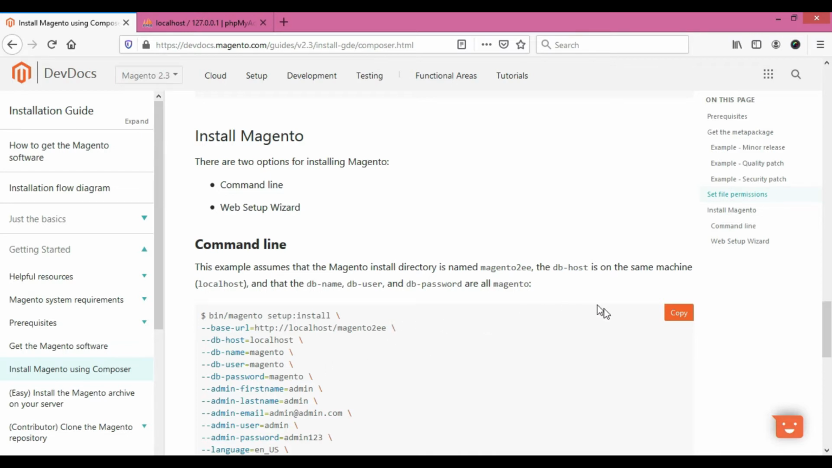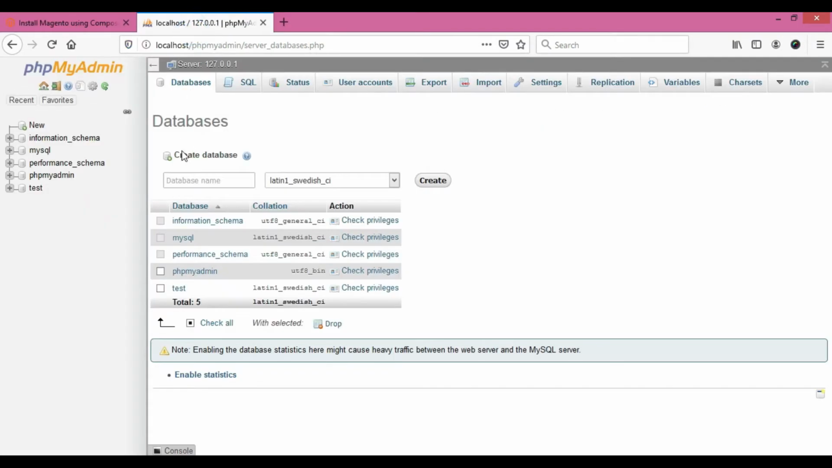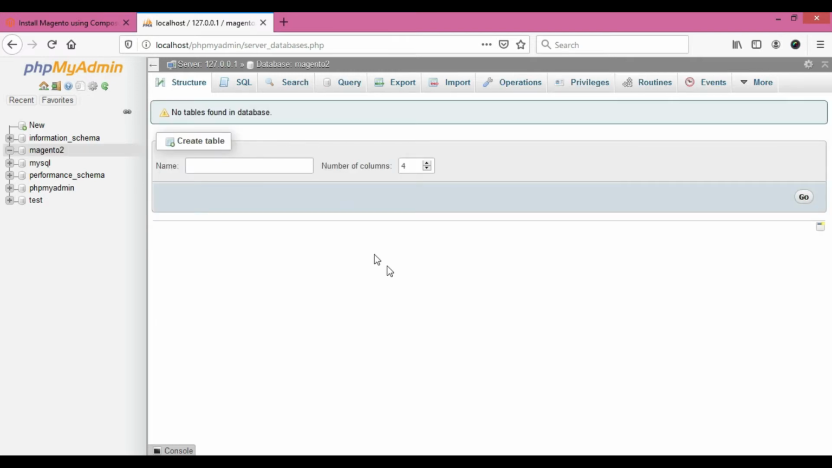Here are the options that you have to edit: base URL, DB host name, DB name, user, password, first name, last name, email. All the things you have to add. For the DB name, first I have to add the DB name into MySQL. So go to MySQL. I'm going to add Magento 2 over here and create a database. I have created Magento 2 over here.